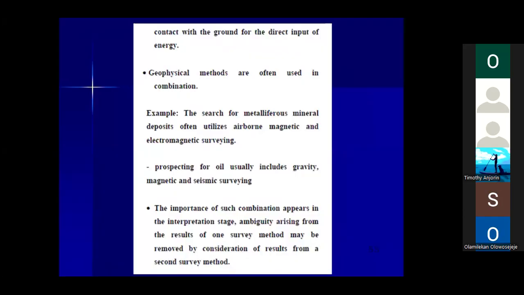So geophysical methods are often used in combination. You don't use them in isolation. You use them in combination because that is the way you can have confidence in your interpretation.